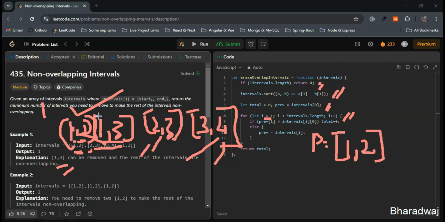So I'm considering this one, right? We have to consider this array. Sorry, just ignore this one. Till now what I've said for this one, we have to consider this one, right? Sorry, we are considering the previous one greater than intervals of 1.